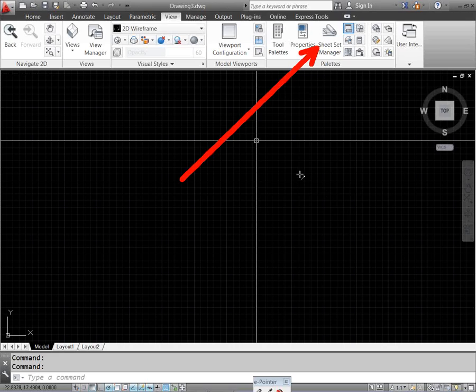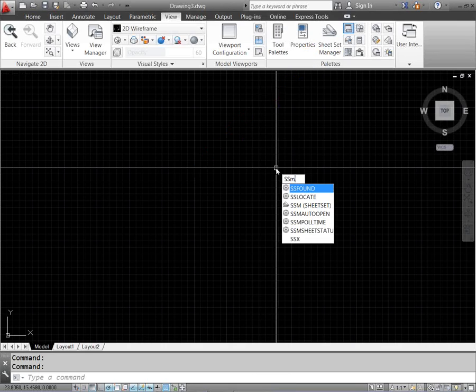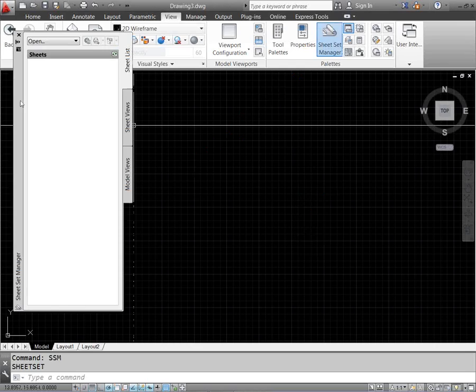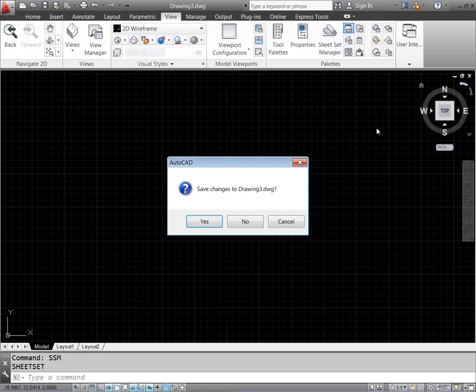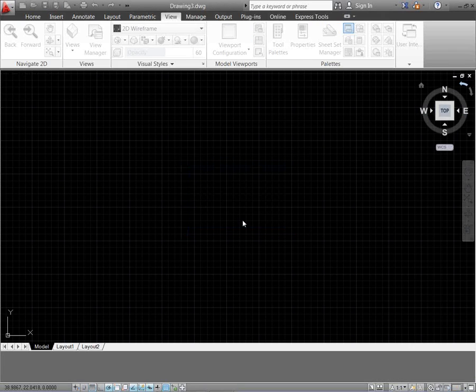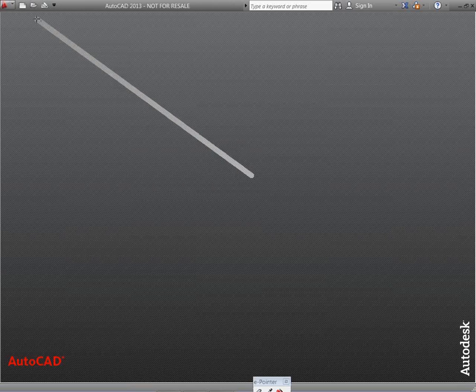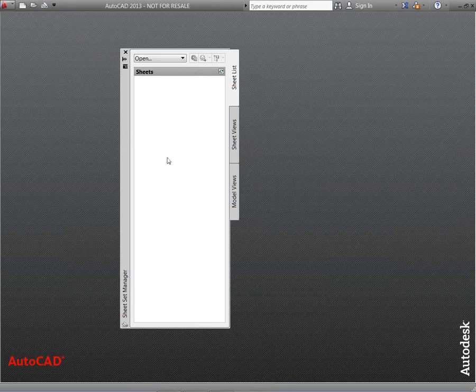If you like the ribbon, go to the View tab and click on Sheet Set Manager here. If you prefer to type on the command line, just type SSM. In either case, this palette pops open. It's going to be blank the first time you do this, and you can actually access the Sheet Set Manager from what we refer to as the zero screen. This is one of the few things you can do when you don't even have any files open. That's what this little icon that appears in your quick access toolbar is for. If you click on that, it will pop open the same palette.